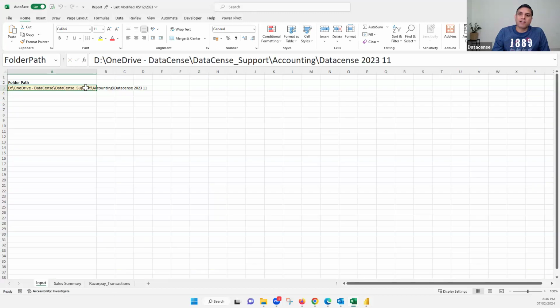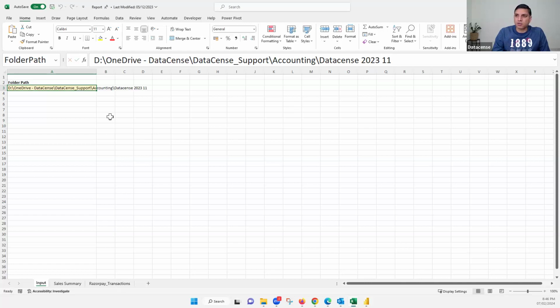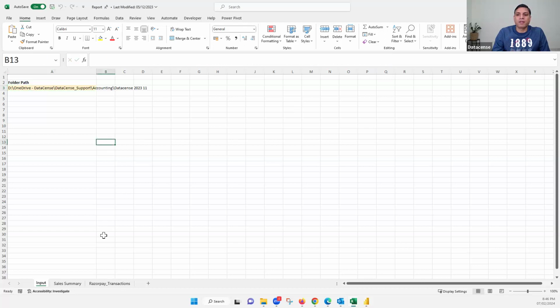Next time, I will create a separate folder, but here I will change it, okay, 12. When I refresh it, it will pick from this folder rather than the other one. Or whatever the full path is, if that requires to be changed, that can also be changed. Okay, so you can follow the same method.